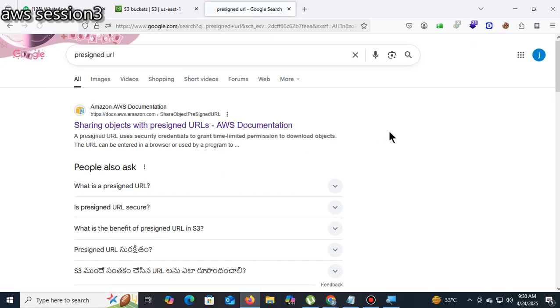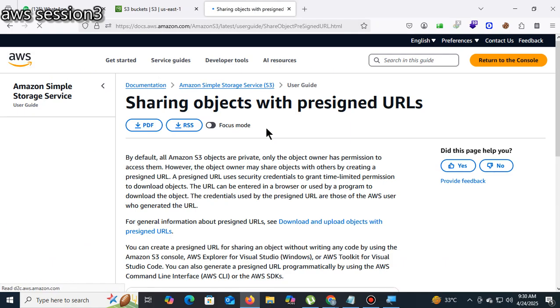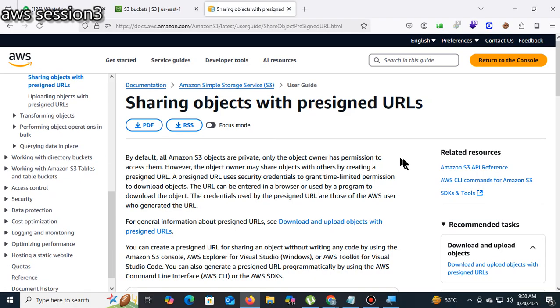So what does presigned URL mean? I have a bucket. In this bucket, objects are in private mode. What is that? If objects are private, I don't give any permission through ACL. Then what happens? Other persons cannot access the object. They don't have permission to access the object, not even a read permission.